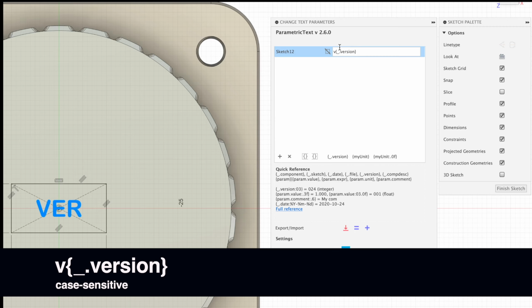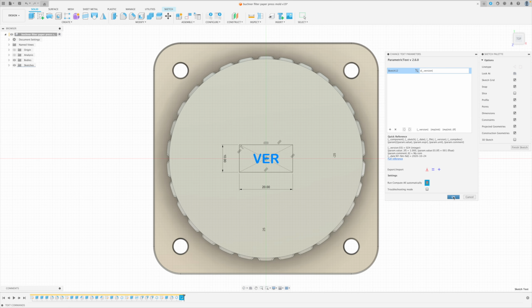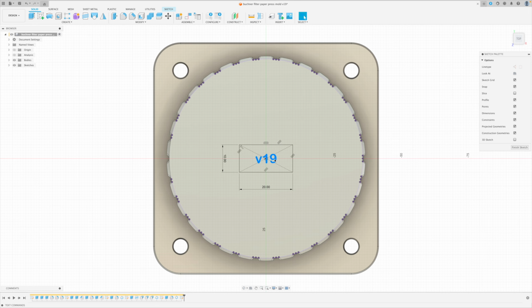So once we have this in here, and it does have to be specific and case sensitive, it's curly braces with underscore dot version and curly brace. We're going to hit OK, and what you should see in just a second or two is that it's going to automatically update this part, and it's going to have our file version. And you can see that actually matches up here.